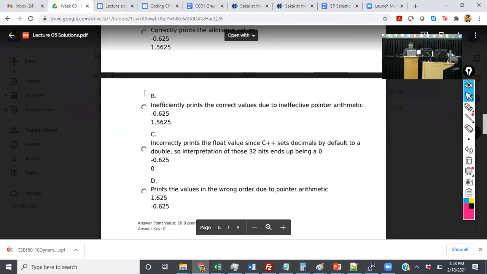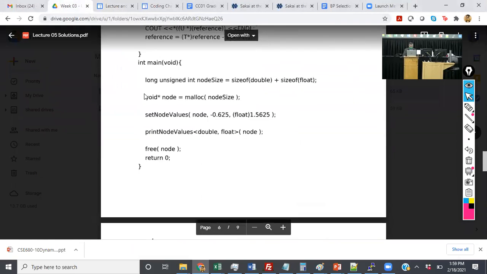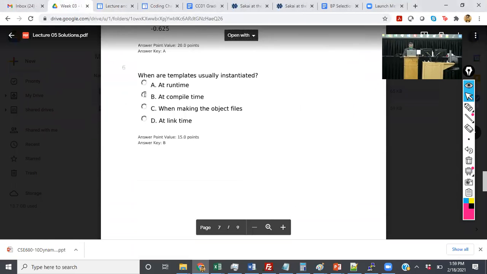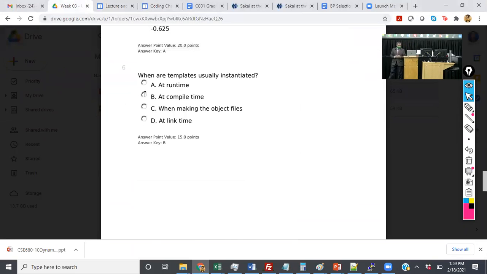So the last 2 problems, 6 and 7. When are templates usually instantiated? They are instantiated at compile time. So it's B. Because that's why we have to put everything into the .h file.